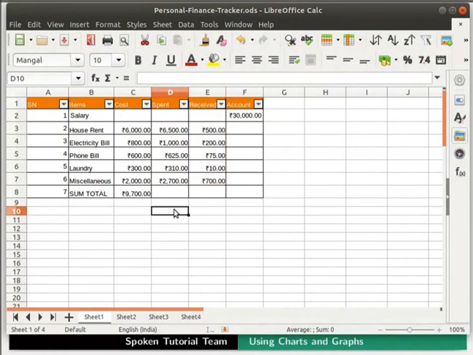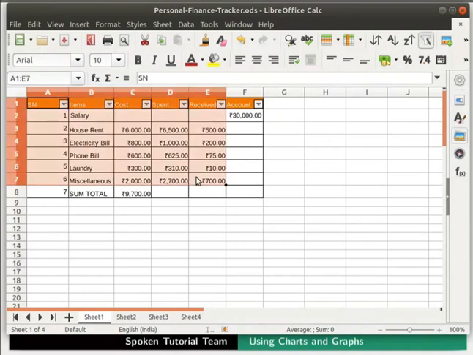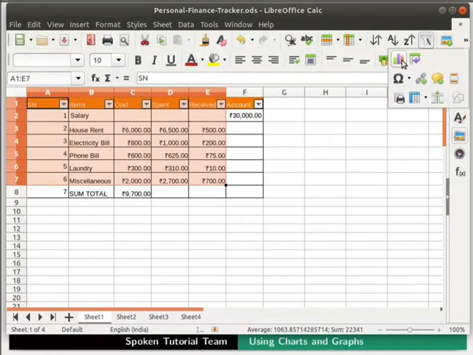So, let us see how to create a chart for this data. To create a chart, first we have to select the data to be included in the chart. Select cells A1 to E7. The selection can be verified in the name box at the top left. Now, click on the Insert Chart icon in the standard toolbar.